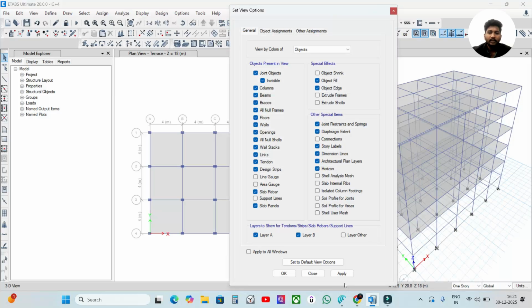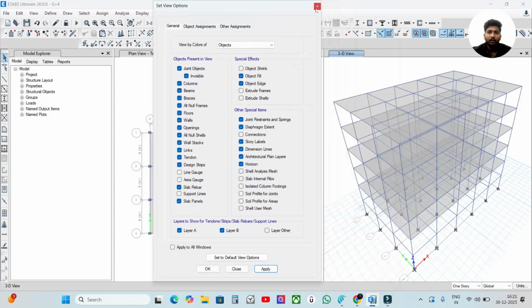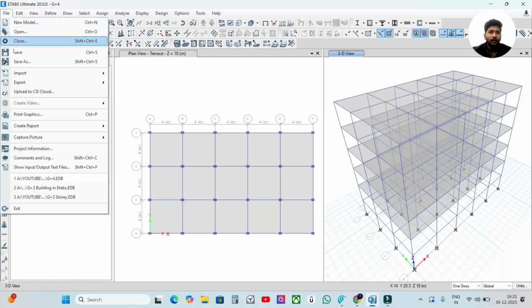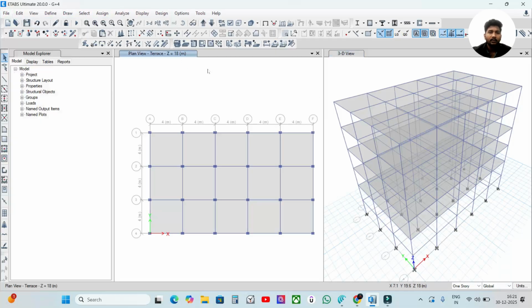This way we can delete the diaphragm. Just click on apply. You can see that diaphragm extent is on, and just click on apply. You can see that the diaphragm has been deleted properly. This way we need to close our model and open it once again, or close the model and reopen it once again.